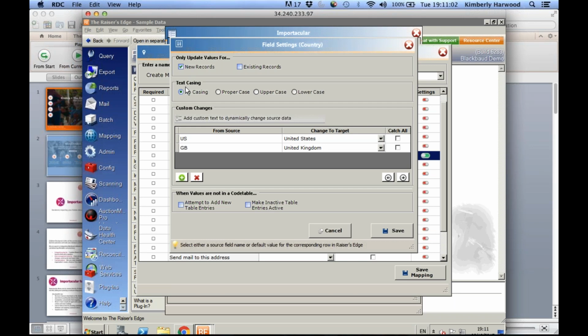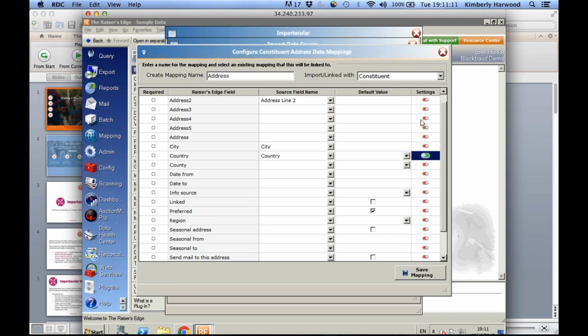They don't put capital letters for their name or address. So you can say that the casing for the address field needs to be in proper case. And you can do that for any of the fields here. And then obviously there's different settings for dates as well. So you can transform a different date format to your Raiser's Edge date format without any issue for bringing that in.